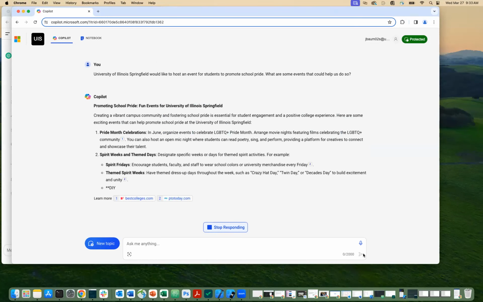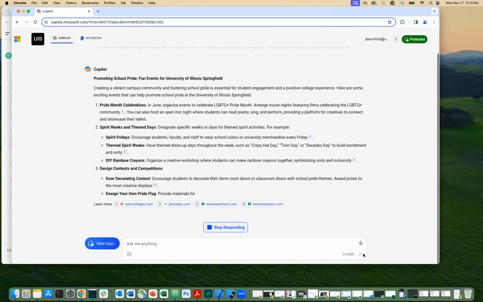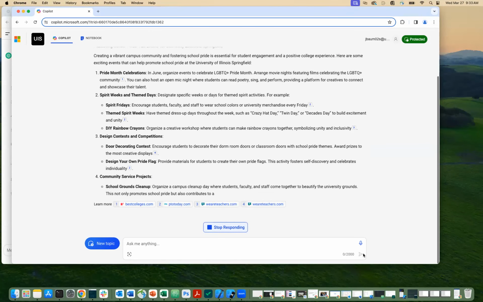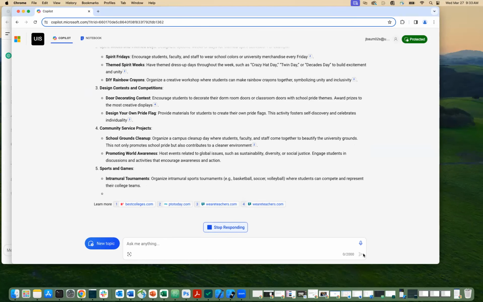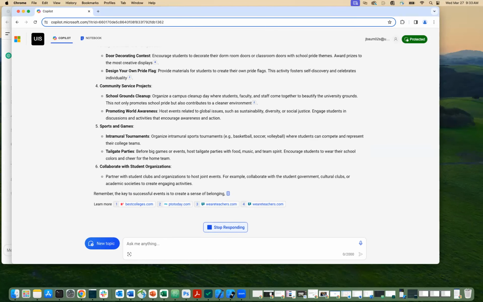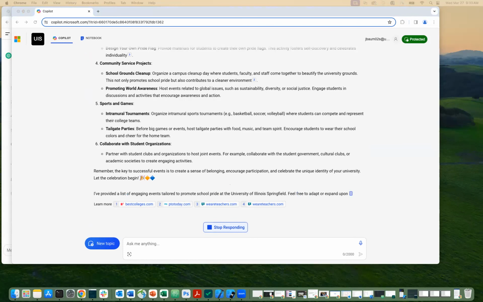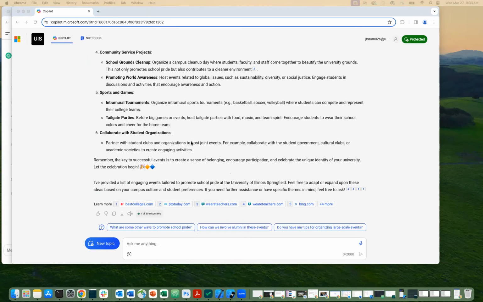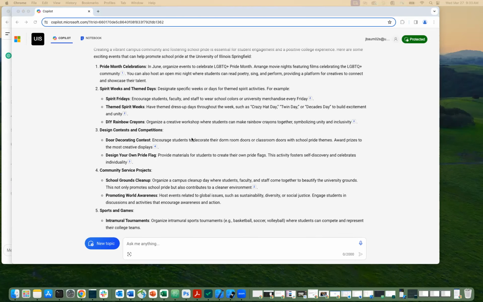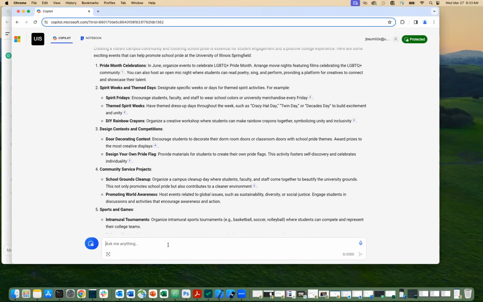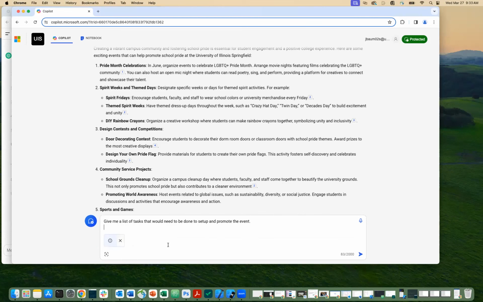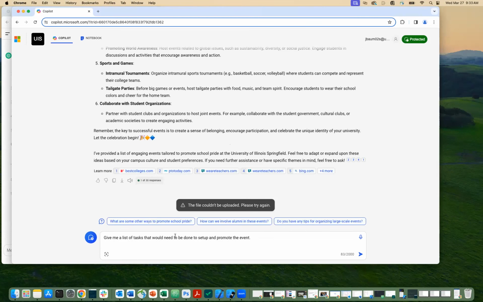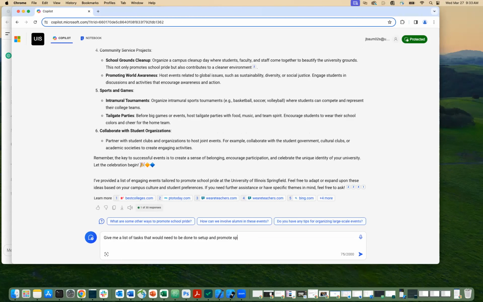So you can see it's starting to outline different types of celebrations, events, things that we can host on campus to really promote that school pride. Okay, so let's pick one of these projects. Let's do Spirit Week. So I'm going to ask it to give me a list of tasks that we would need to be done to promote. I'm going to change that to Spirit Week.